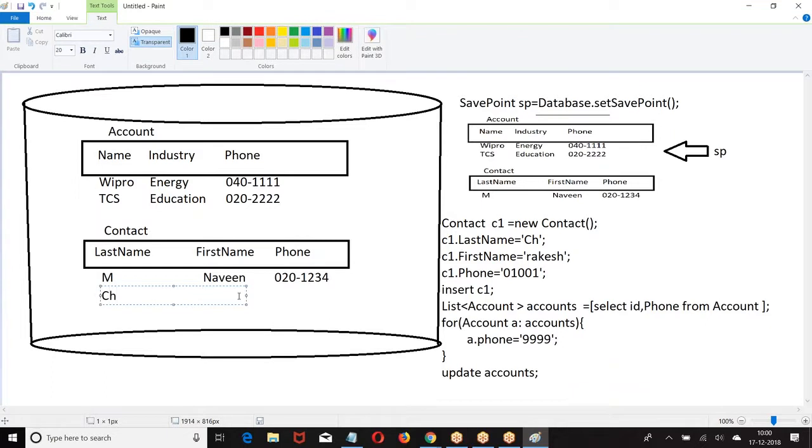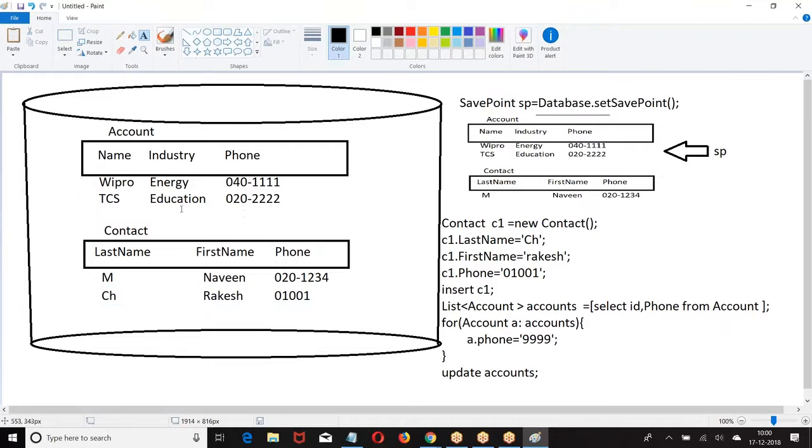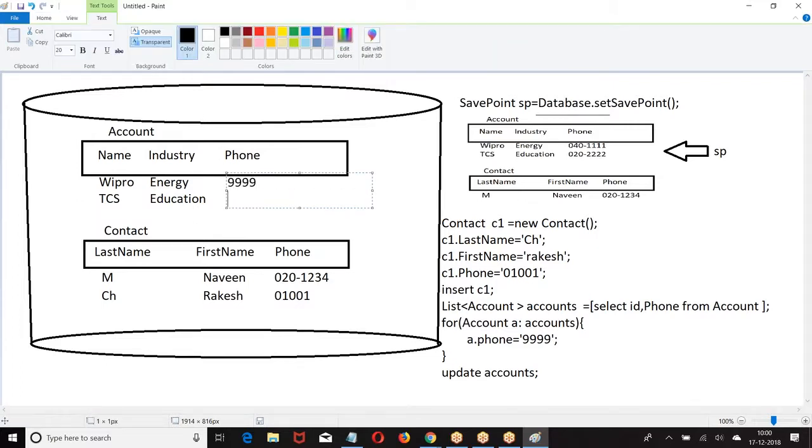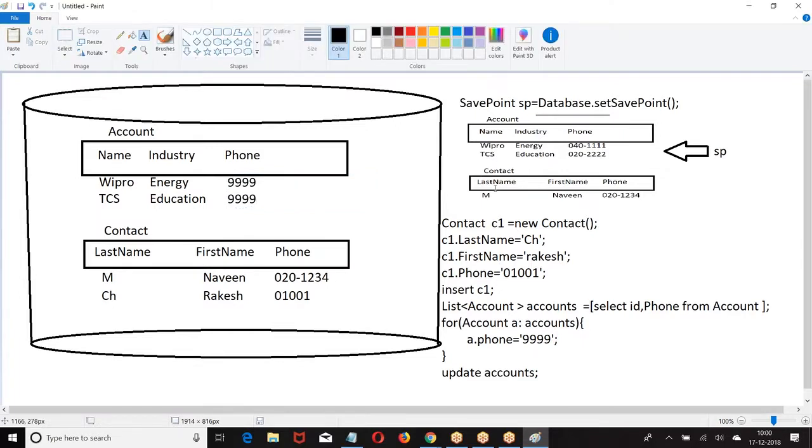This is what I had done. Then DML operation, fetch all the records, make the changes. This is what happened. I executed a program. Then I told roll back to SP.